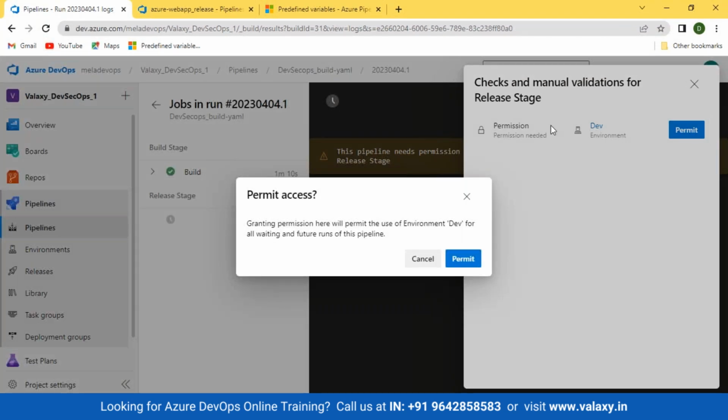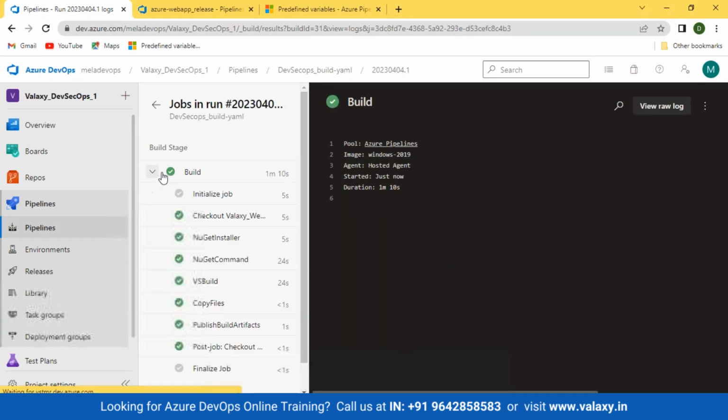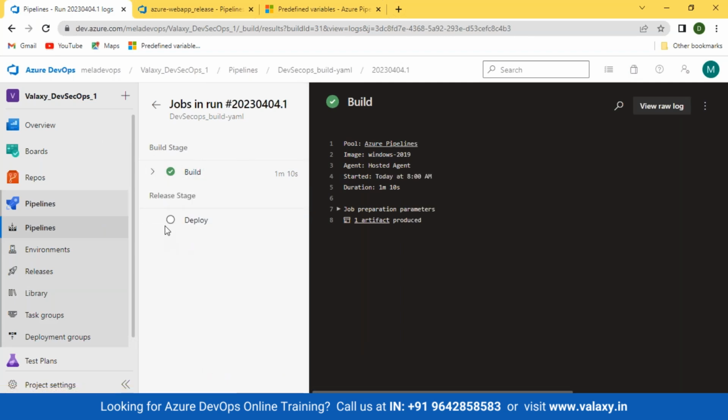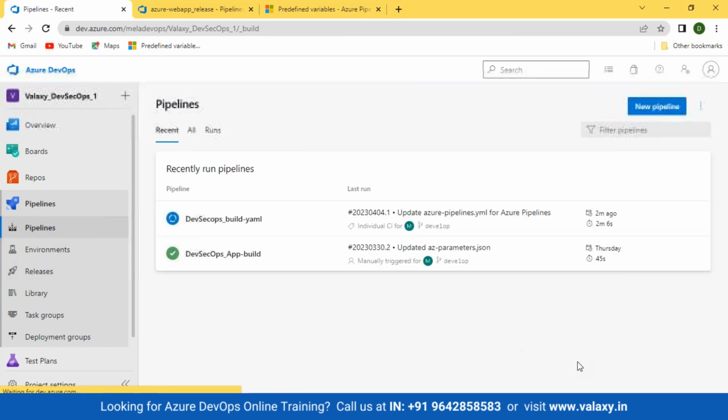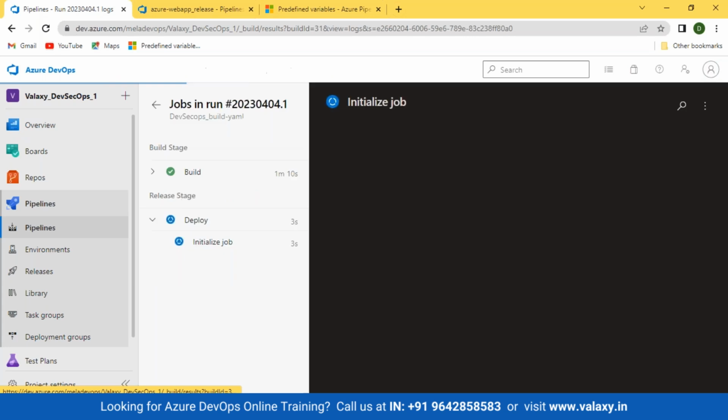See, it is creating the dev environment and it will be deploying things on the web app which will be created using the ARM template. Now if you see this, the build stage, you got this build. Now you got your release stage running. See, your release stage has started running.